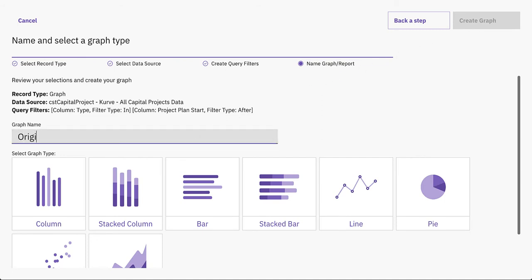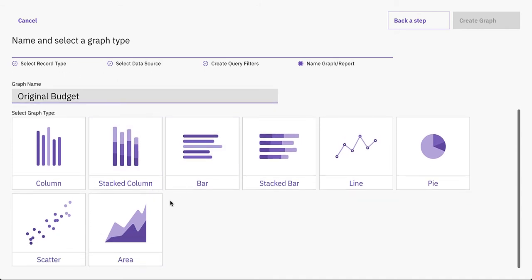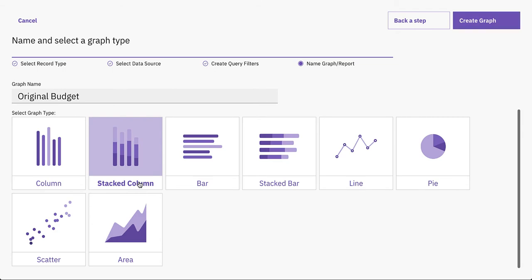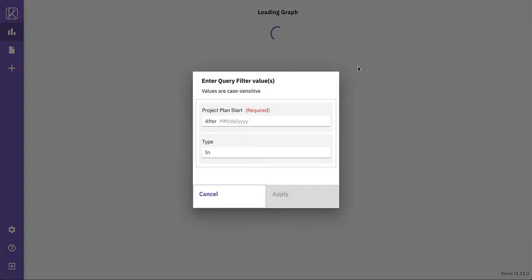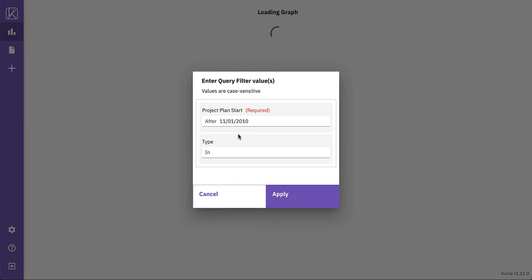Title your graph. Choose the type of graph you want to portray your data. You have a few options. Make your selection and click Create Graph. Before creating my graph, let's input some filter values. Remember, if you've set a filter as required, you must input a value before you can edit or load the graph.